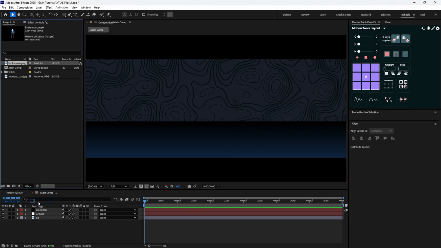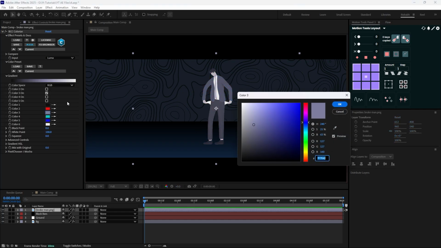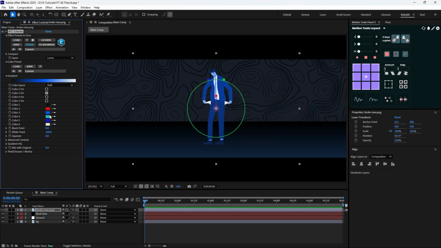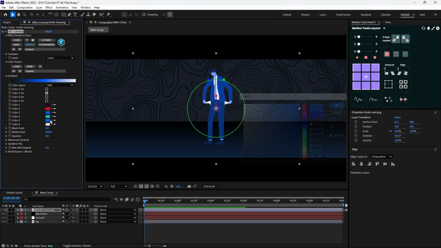Now bring in the Bosman image and apply BCC Colorize to it. Just copy my settings. You'll need the BCC and Sapphire plugins for this animation to work, so make sure to download those if you haven't already.